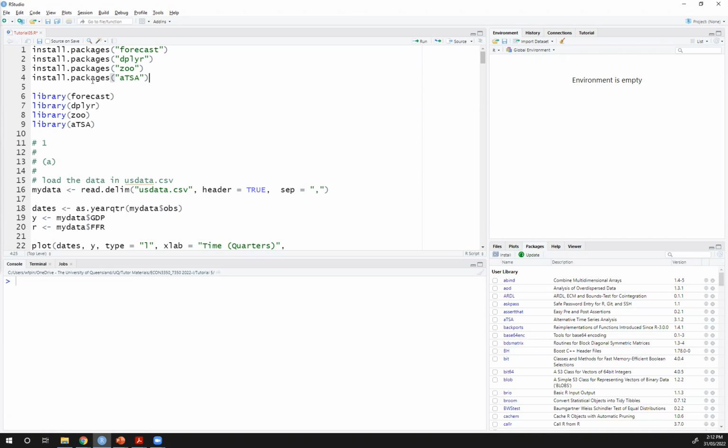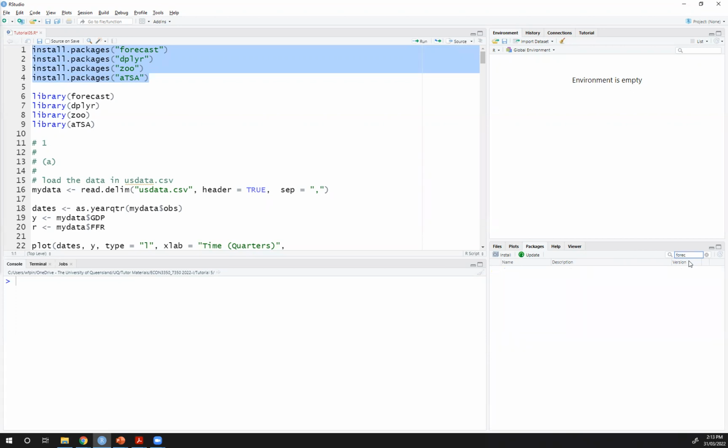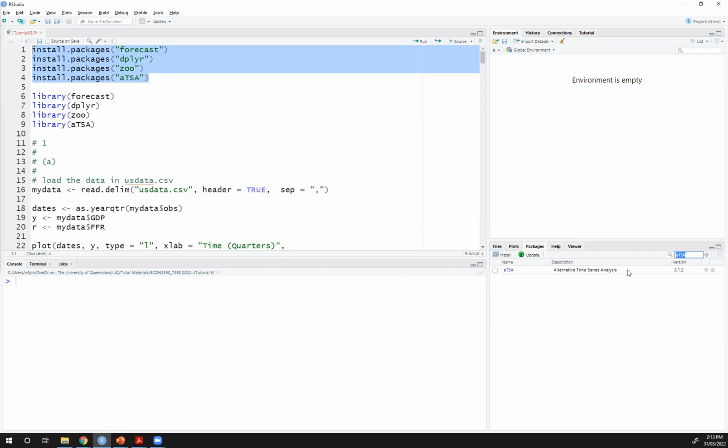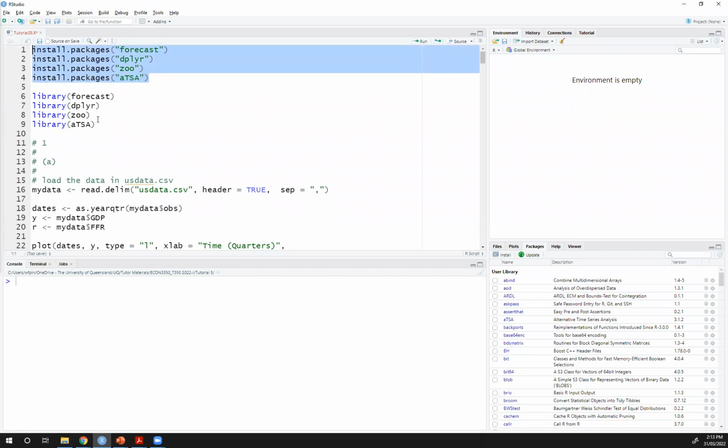I am confident that you guys have the codes in an R script. This R script will also be uploaded to Blackboard by the end of the week, so don't worry about it. But before we go, we will need 4 packages to be installed. I am not going to run this because I already have the packages in my package library. So please take a minute, go through your package library, and look for the packages one by one. I already have Forecast. I already have dplyr. I already have Zoo, and ADSA as well. So make sure you double check. If you don't have it, then you run the install packages.